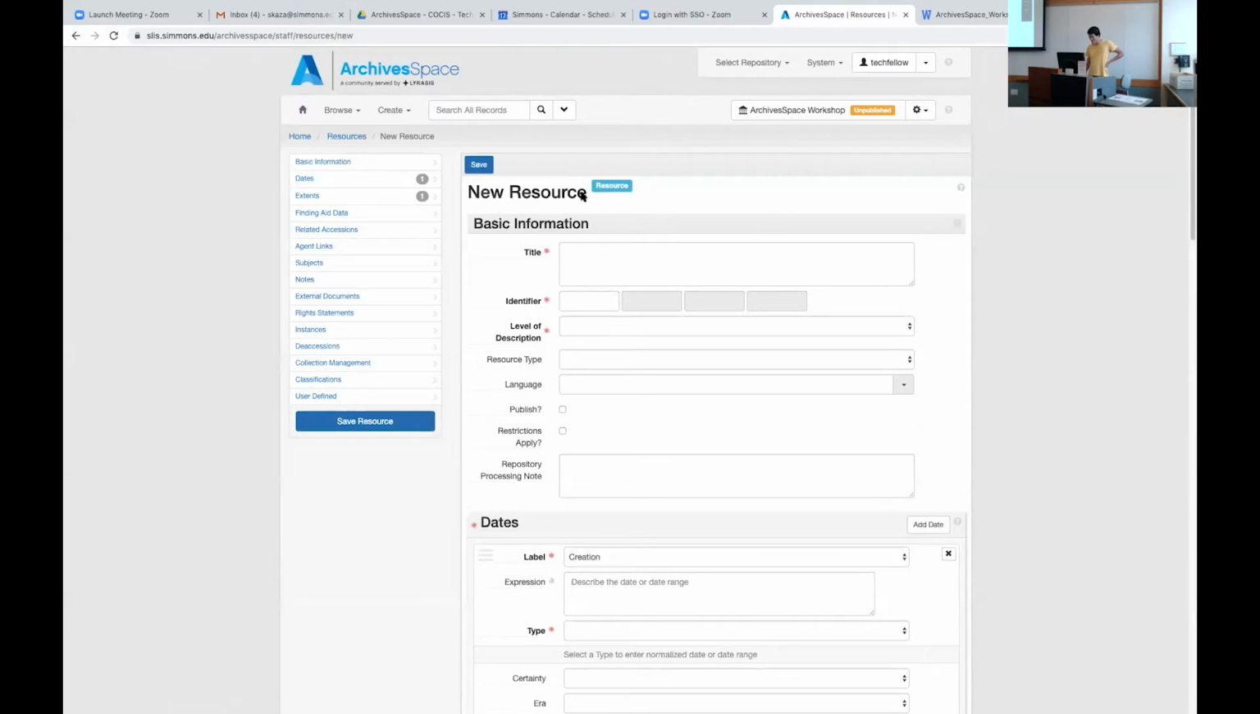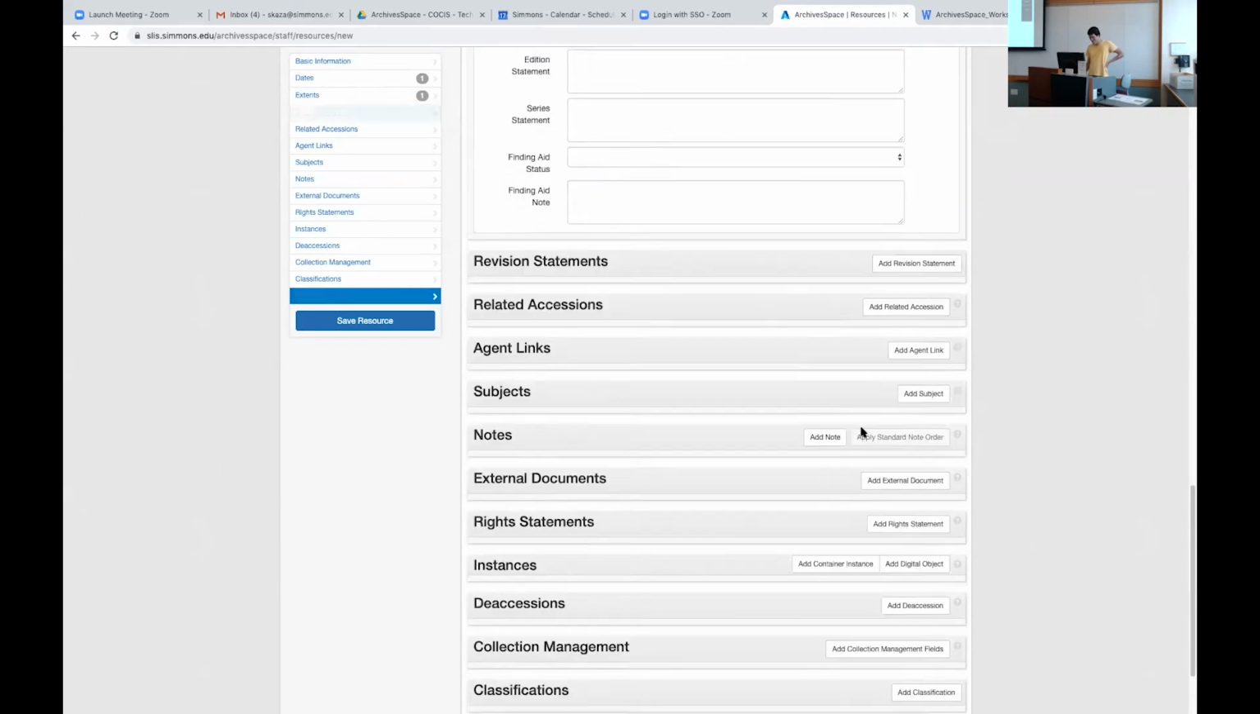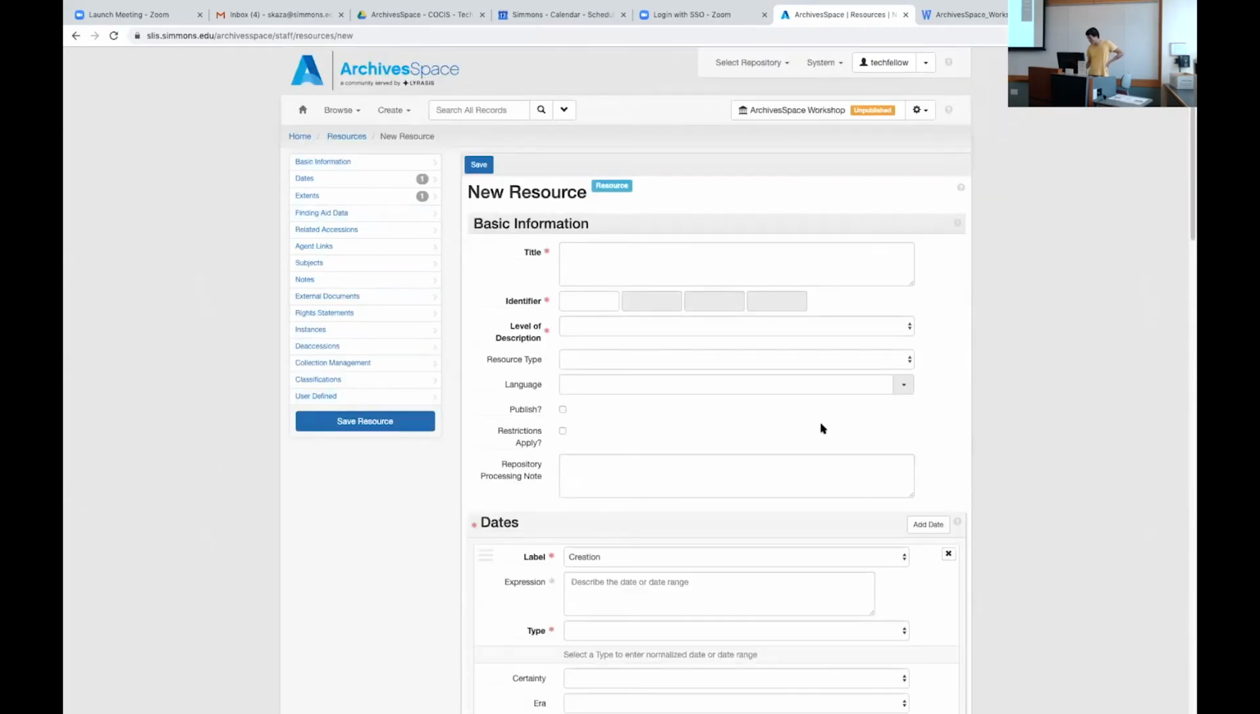And then we're going to see this screen. Like I said, it's just like a web form. You can scroll all the way down and see there are a lot of options. But right now, we're not going to get too into it. We're just going to try to create a basic item for our collection, or I guess a hypothetical one. As you can see, we have a number of asterisks indicating which information is required to create a resource.